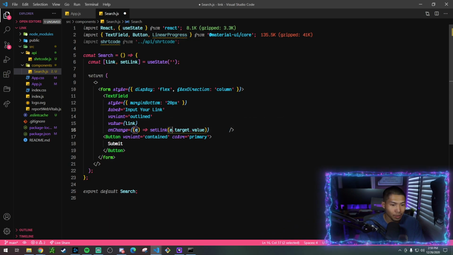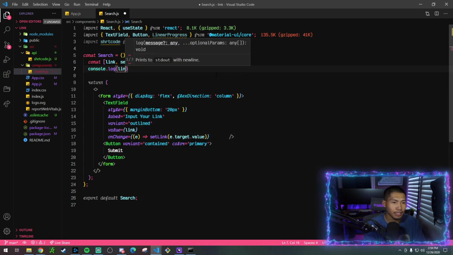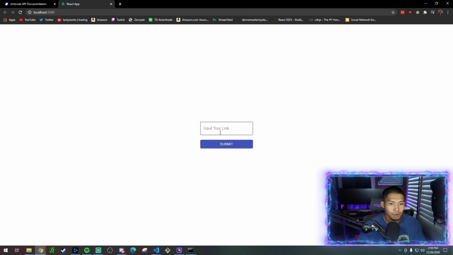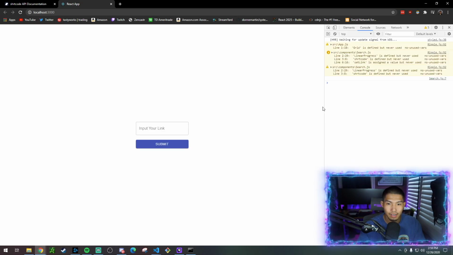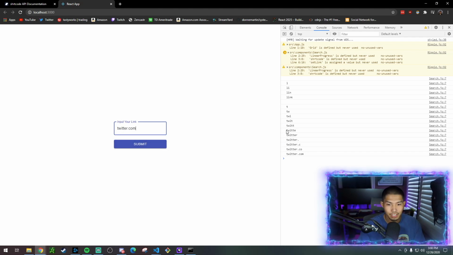So on the event of the text field, we call setLink, and whatever is put inside as an argument will, at the end of the day, be the value of link. Up here, so we can see the changes, I'm going to console log link so we can actually see the changes live. Let's open up my console here, and hopefully you guys can see that. I'm going to type in link, and as you can see, on every single change you will see the state link change, and that also goes for, let's just say, twitter.com. So every change you see it happen in the console, so that way we know it's working.